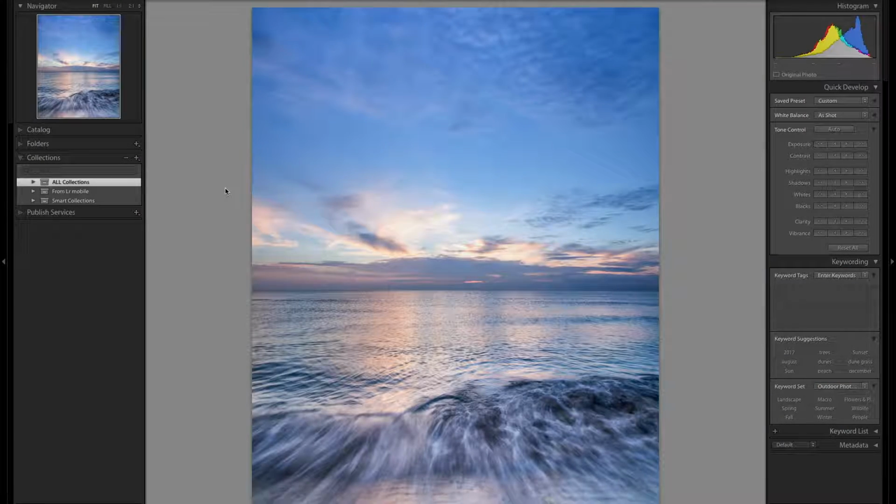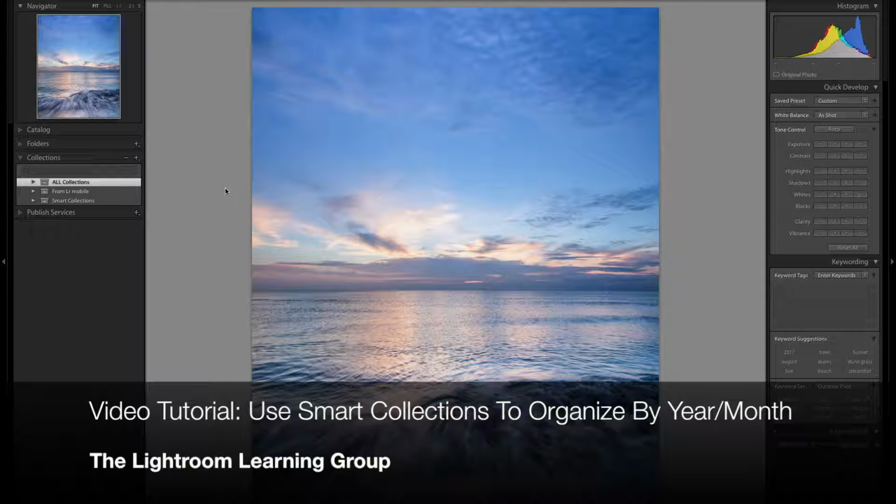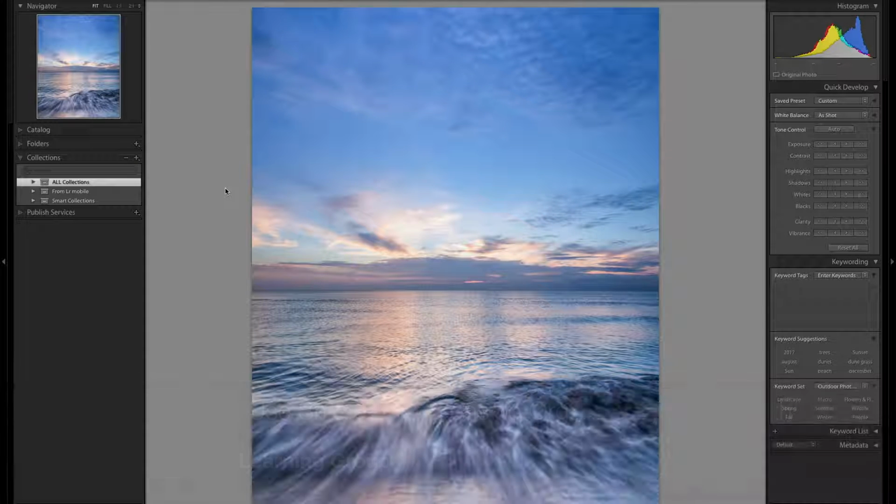Alright guys, so let's go ahead and get started showing you how to create smart collections to organize your images by year and by month. So we're going to create a collection set, and then within that collection set we're going to have multiple smart collections. So first what I want to do is decide which year of images I want to create a collection set with. Now for me, I know that I created a lot of images in the year of 2014, so I'm going to go ahead and create a collection with all of the images from 2014.